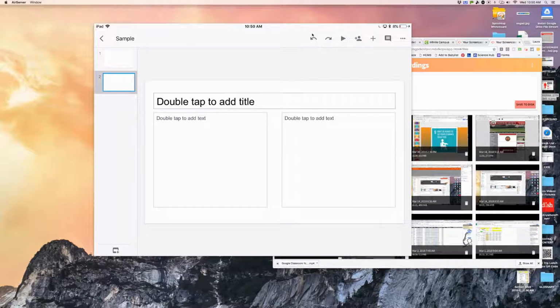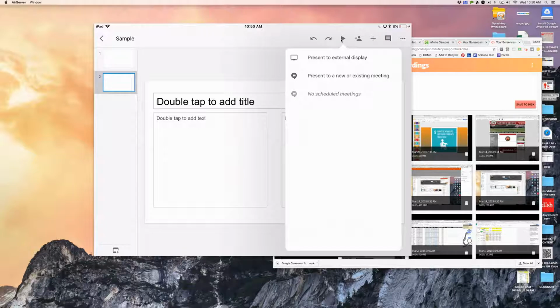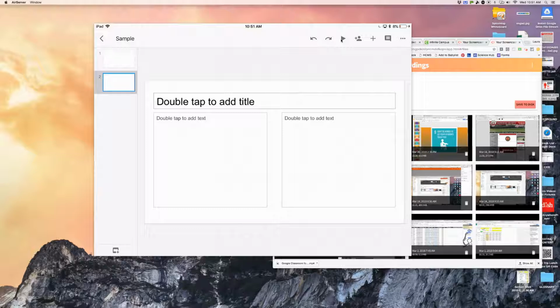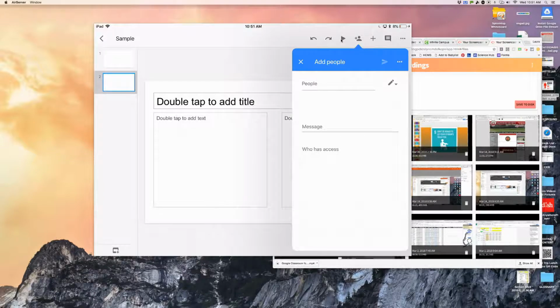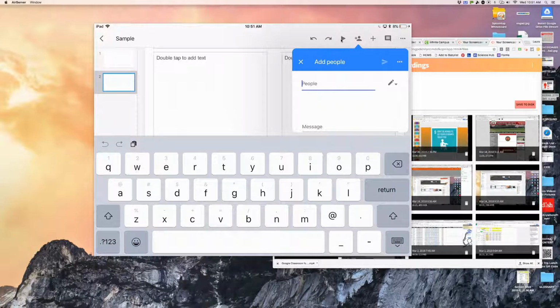Just like in Google Docs, you have an undo and a redo. You can play your presentation, and if you click on this, there's a couple different options. You can present to an external display, which is what you're usually going to do, or you can add this to a meeting if we had access to Hangouts. But that's another day. A lot of times with Google Slides, you want to collaborate with people.